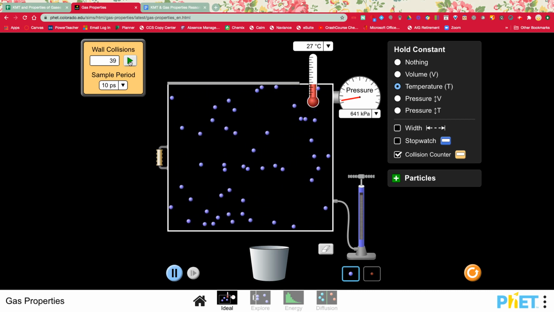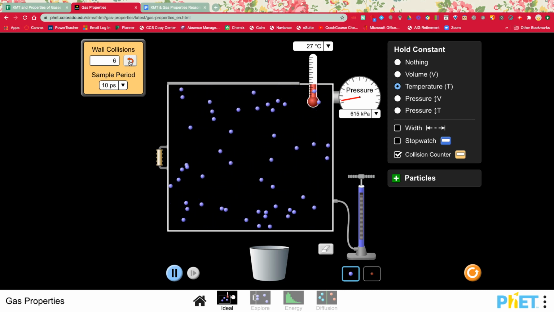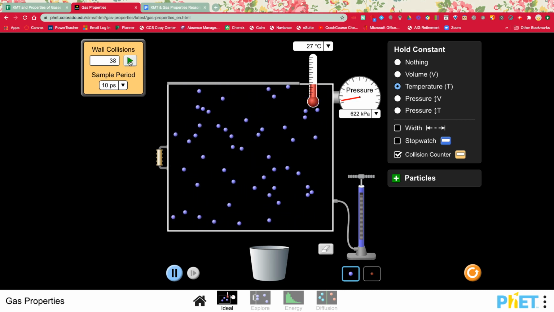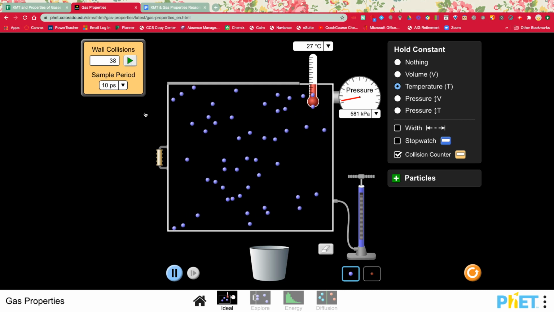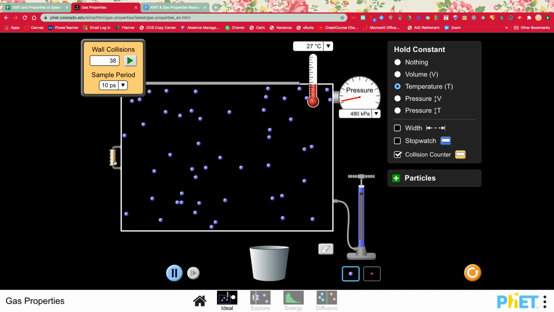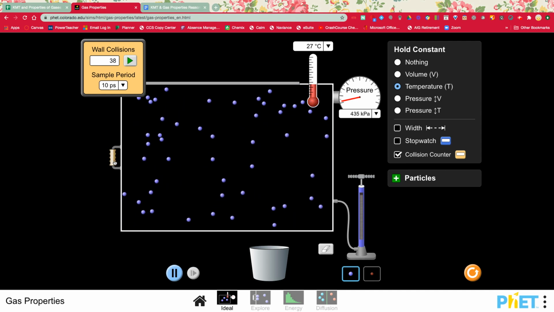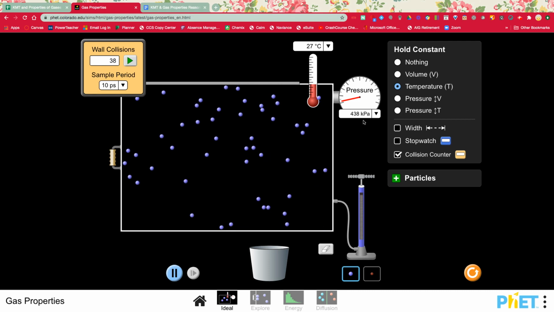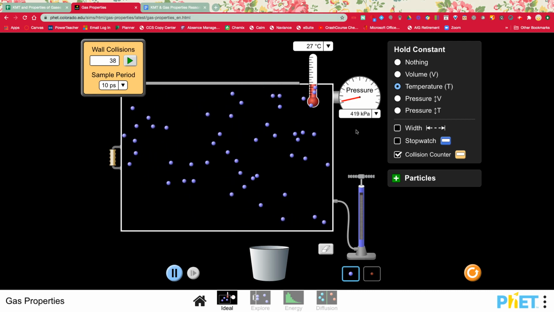Let's take another sample of how many collisions we have with the wall of the container. It was 39 before, and now it's down to 38. Okay. If I change the size of my container one more time, let's make it even bigger. Let's let all those particles spread out. Notice again, temperature is still 27, but now my gas pressure has decreased even more.